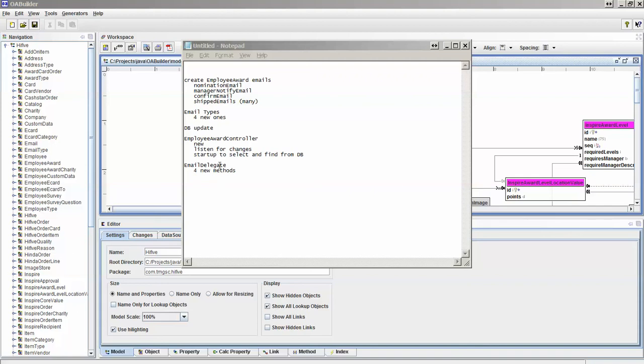Alright, we're going to start out with a plan for these 4 different types of emails that are based on employee awards. From the employee award object, we're going to create 4 different specific emails, references to those. We'll do that in the model, basically creating some links. And then we're going to go in and create the 4 different types of emails.